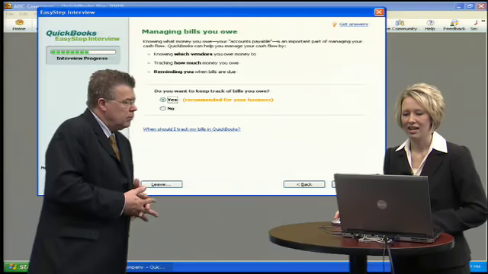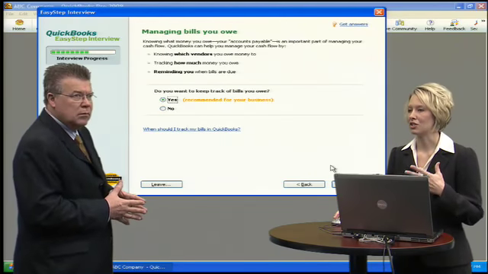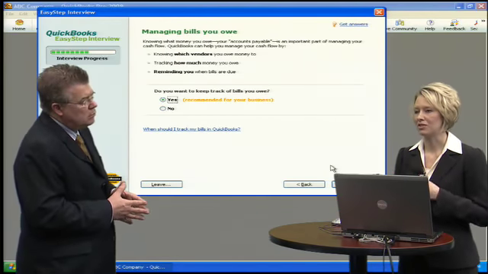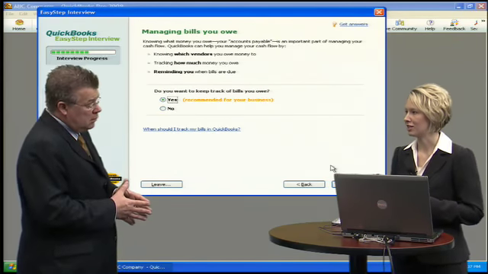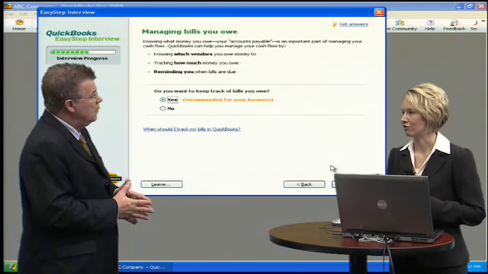Right. And then do you want to be able to manage the bills you owe? So do you want to be able to enter bills that you owe to different vendors? And most of the time you do, because you want to know when those due dates are coming up and when your cash flow will have to go out the door.